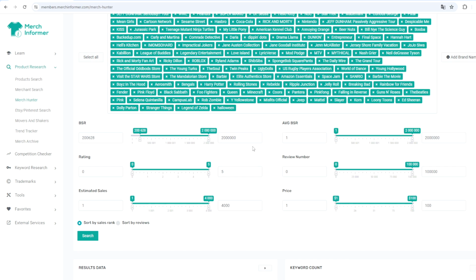So if you're researching something for Easter, but you are doing your niche research in February, obviously the products will have a bit higher BSR. So don't worry about it. Closer to the holiday, the BSR will drop. Okay, so 200,000 is going to be good, and the rest can stay as it is. So right now, let's just click on search.